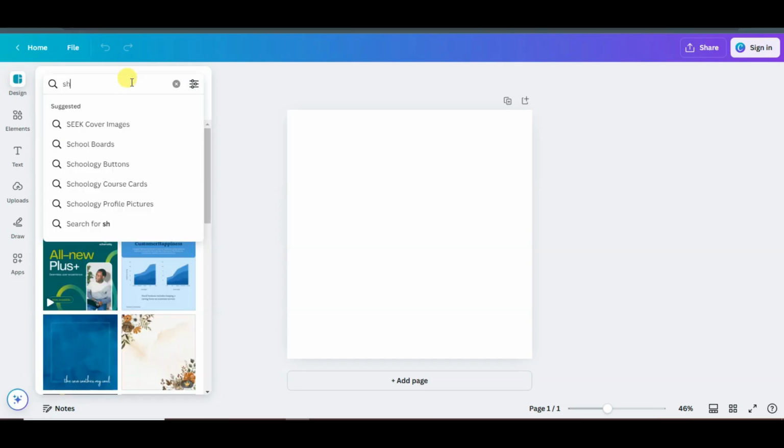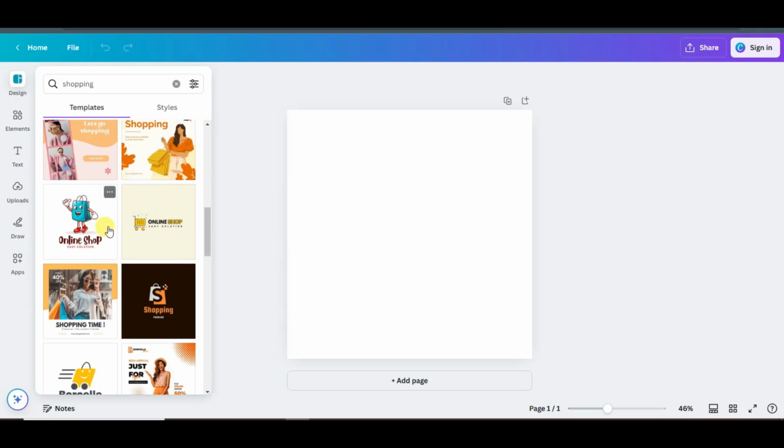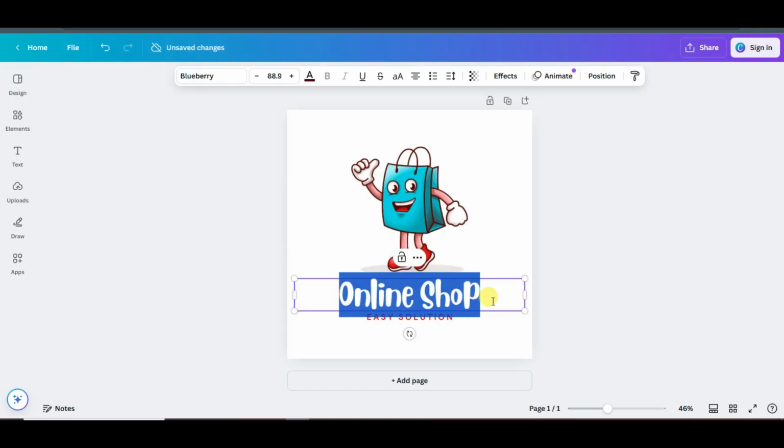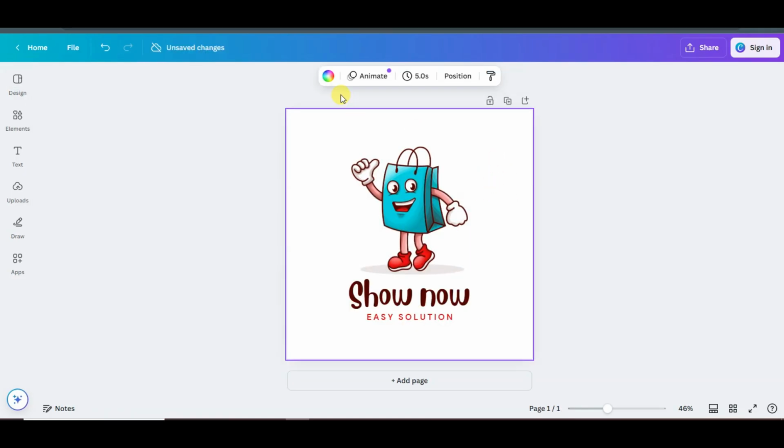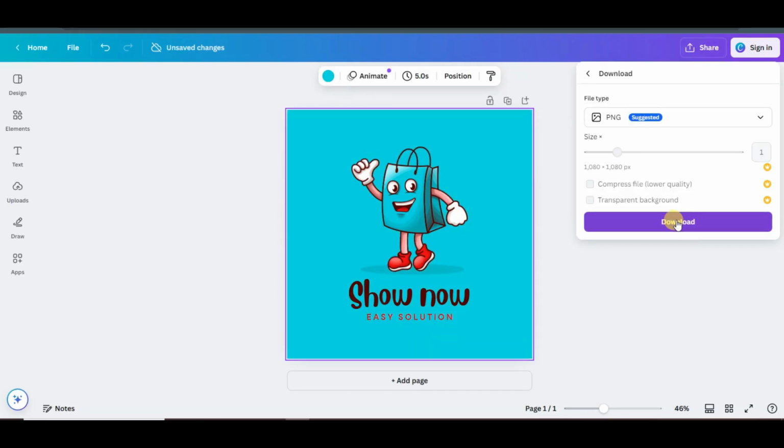You can search for shopping. Here you can see there are a lot of icons. You can select any of these icons. Now you can type your app name here. You can change its color. Now click on the share button. Click on the download button.